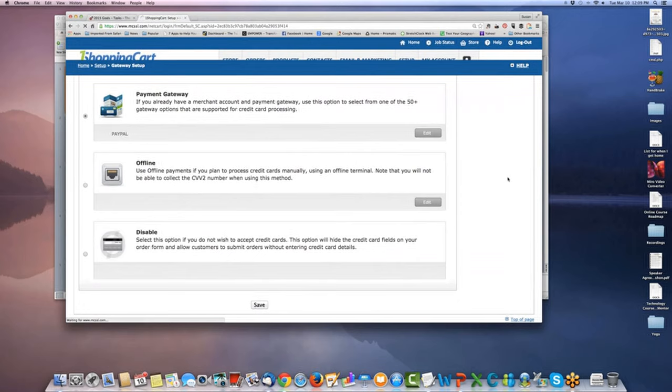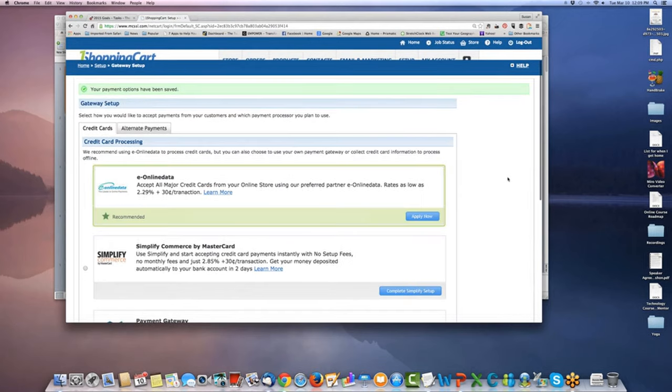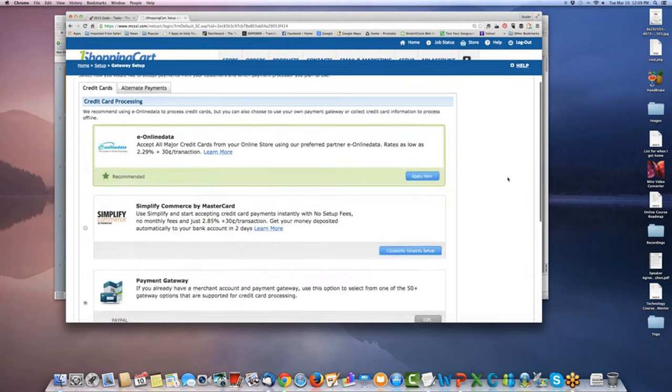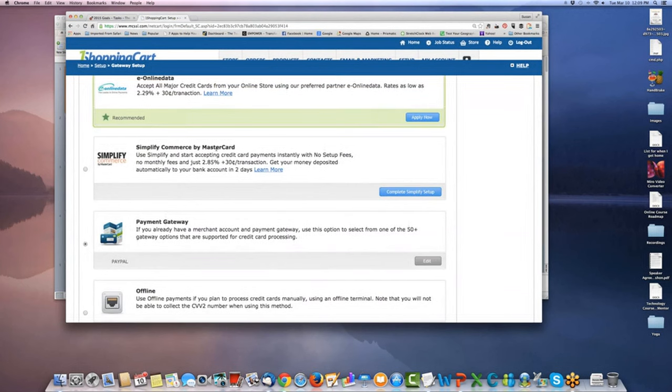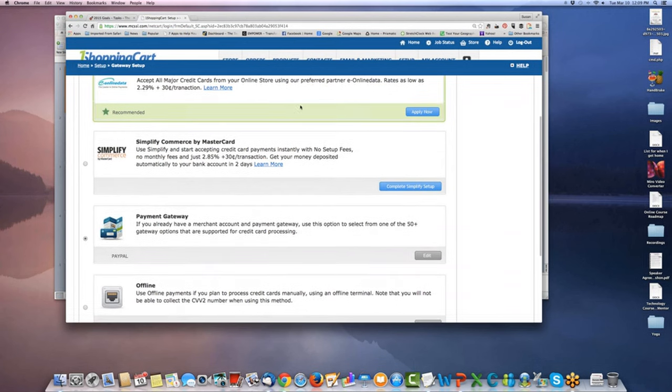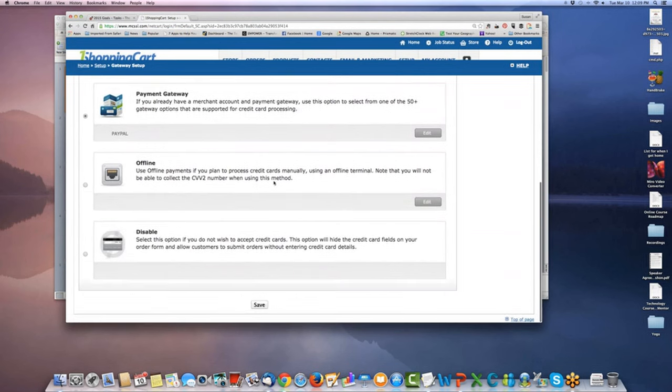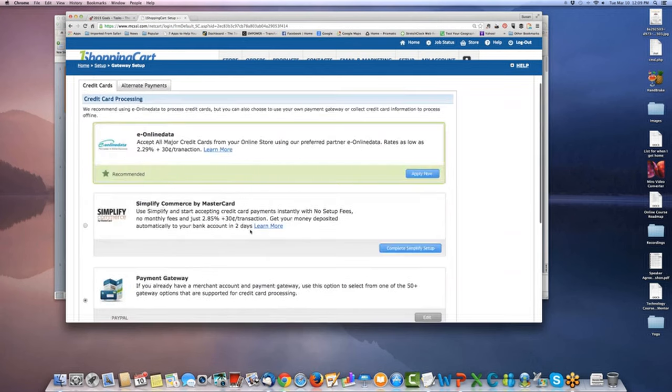So realize if you have a payment gateway already, so you have your merchant account, PayPal, or whatever it might be, then you basically come in here and edit. These are for you to apply for merchant account information. This is if you're doing it offline, which means you need to have the ability to do it offline, which would be a virtual terminal, and this would disable it altogether.